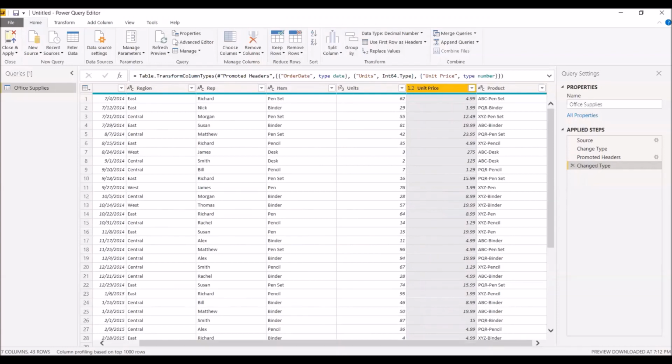The second transformation that we will look at today is how to split a column. Now, if you observe carefully, my column product, which is at the end, has values like ABC pen set or PQR binder or XYZ pen set. Here, the first three characters like ABC or PQR or XYZ, these are the names of the manufacturer.